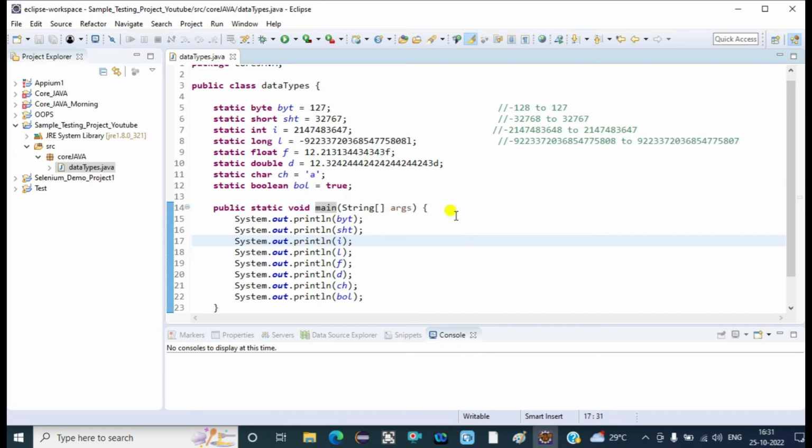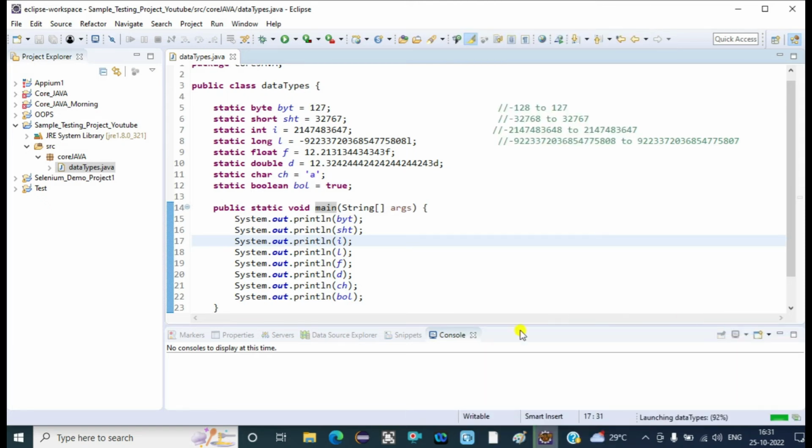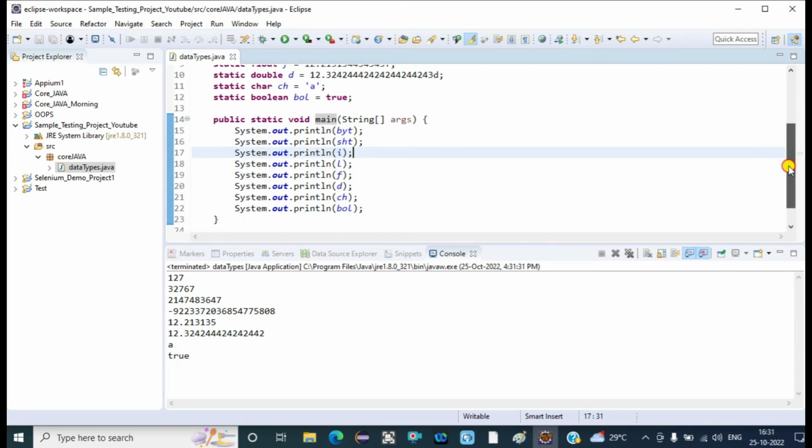Now we will right click on this one, and again we will go to the run as option, and now it is again displaying this option. Okay, so now just execute the class. Now you can see that it is displaying all the values on the console.